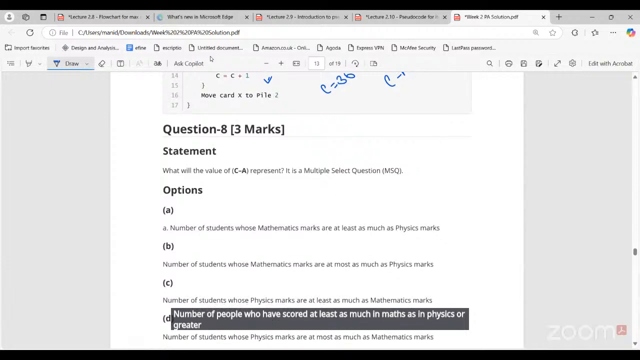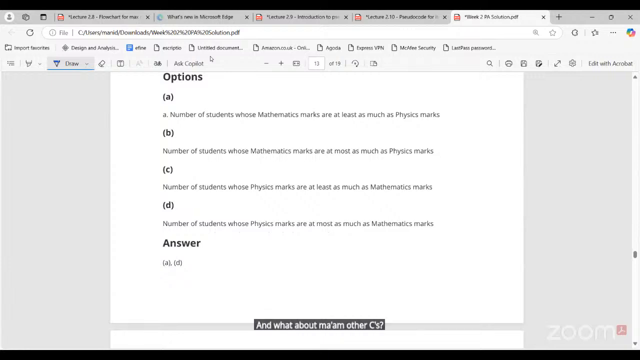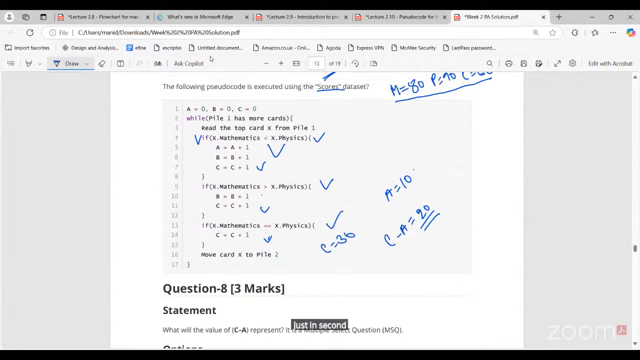And what about the other C's, ma'am? What other C? Just in the second if and third if. These are all the same variables only. There are only three variables, A, B, C. So in any case, this many if conditions will be true, no?